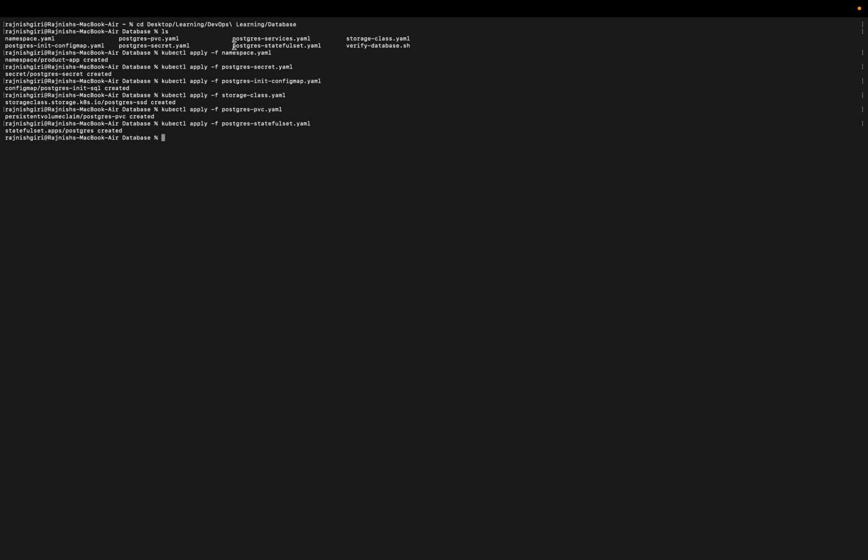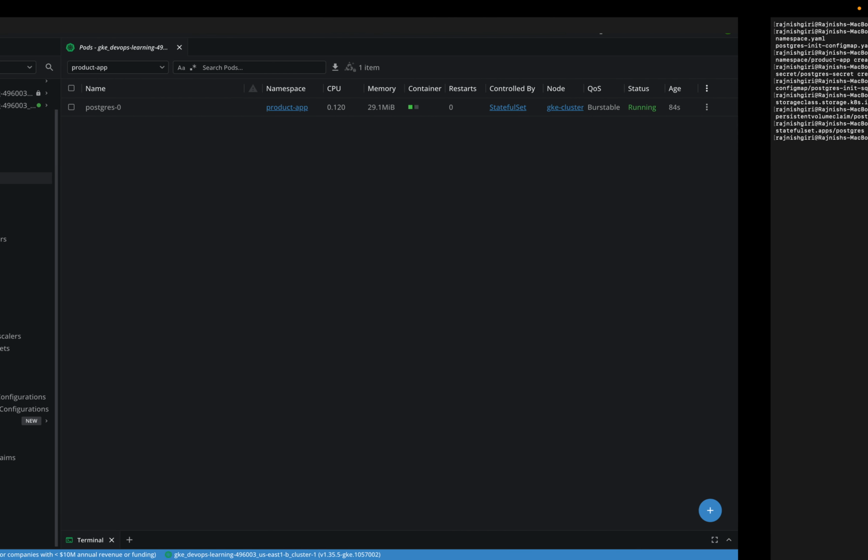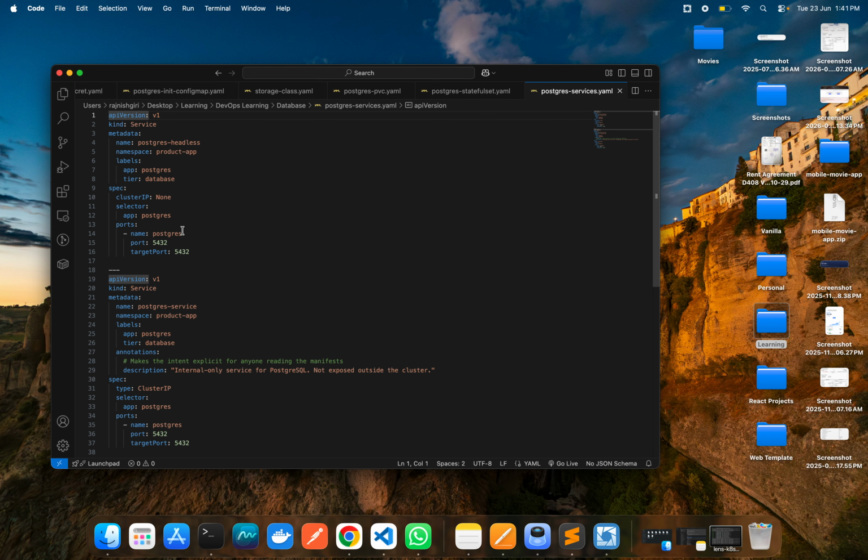Now we need to make a way so that it can communicate with other elements in the cluster, like other nodes. Not to the external internet, but internally it should be able to communicate with other nodes. So we need to create a service, headless and cluster IP.